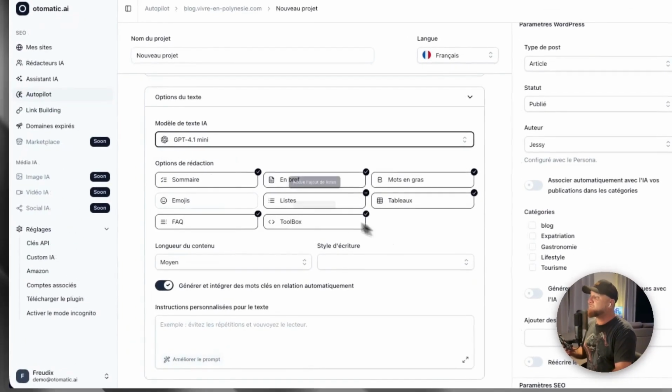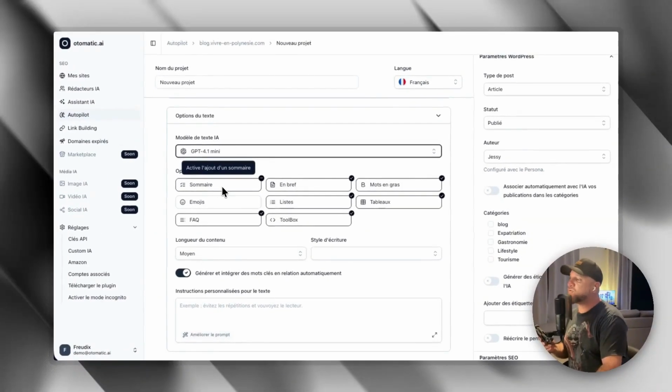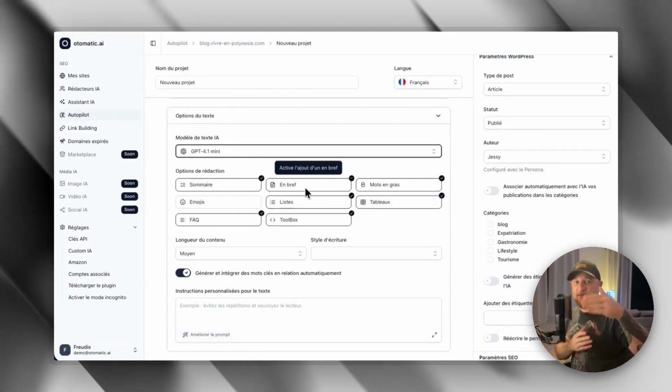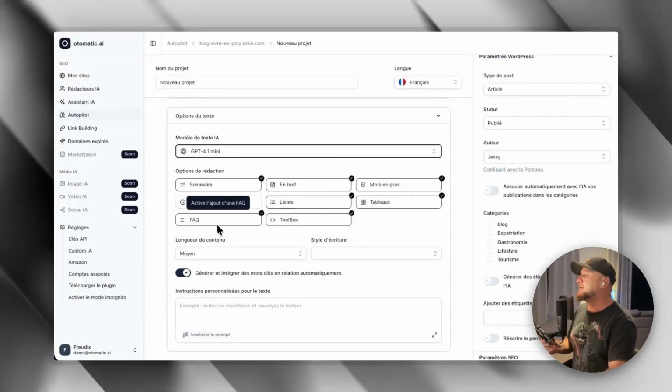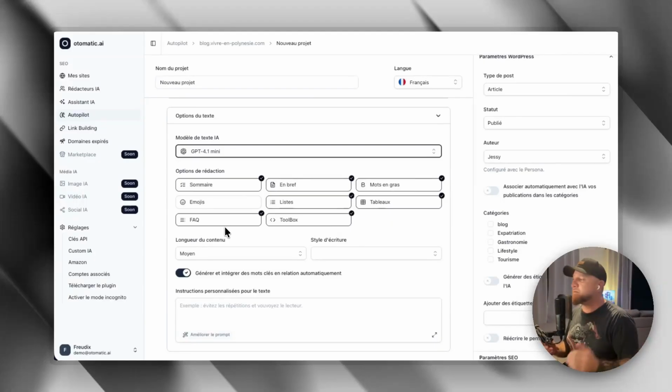Next, you'll find here some writing options such as the summary, a panel in short that will synthesize the data to put at the top of the article the key sentences, the key moments of your post, your article, with bold words, emojis, lists, tables, and an FAQ with schema.org as well, which for example allows you to have PAAs in Google, and the Toolbox tool, which lets you generate tools, a bit interactive, like simulators, comparators, etc. You can actually find this in more detail in the AI Assistant. If you want to do something more precise, I recommend using the AI Assistant.